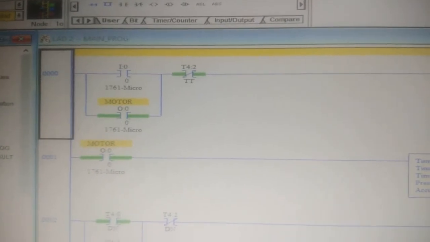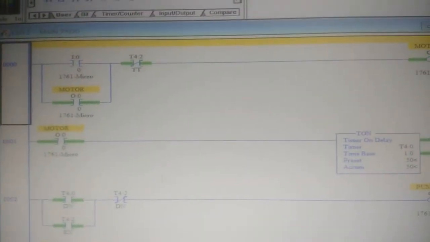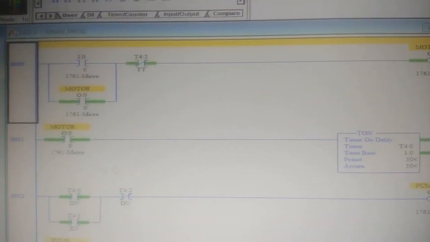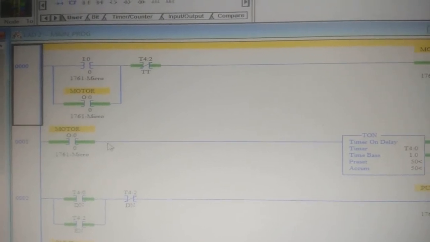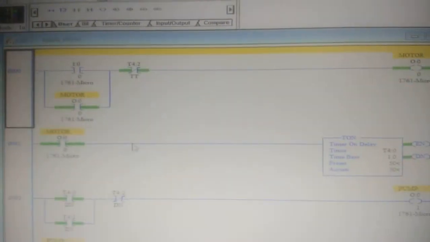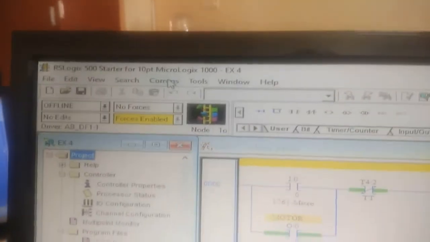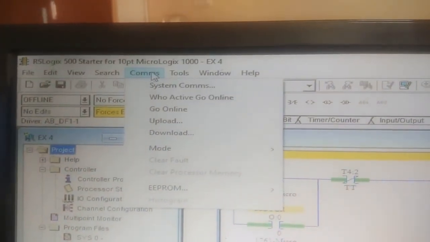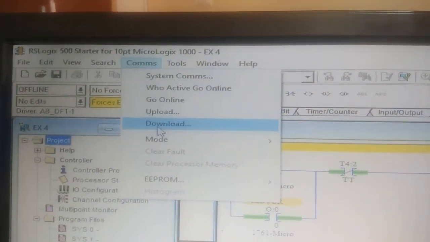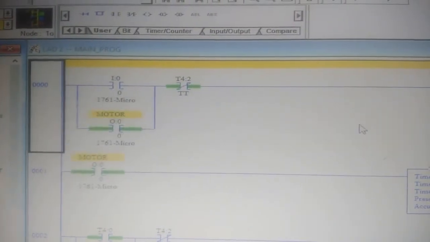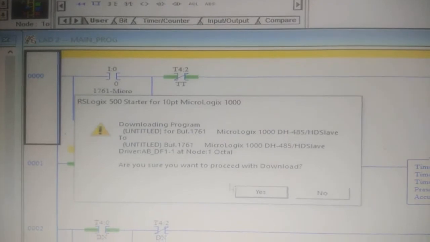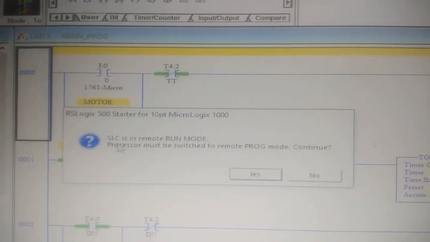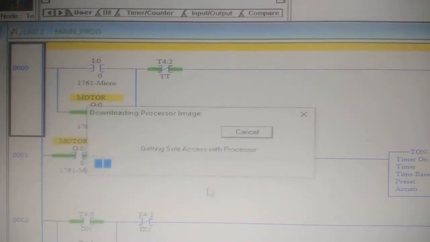Now we will move on again to the Logix software. In that, the program you have already typed, we can download into the PLC now. For downloading this program into the PLC, click on Download in the Communication menu. Click download. It will ask for a prompt. OK. It will ask to download the program. Click on yes. Then it will ask for run mode. Click on yes. Now it is downloading.